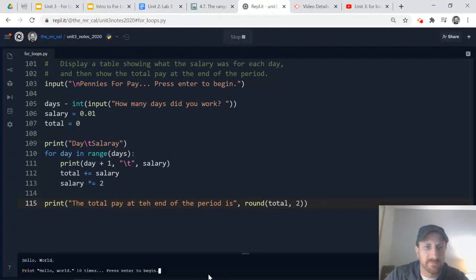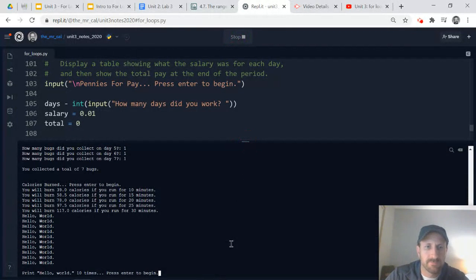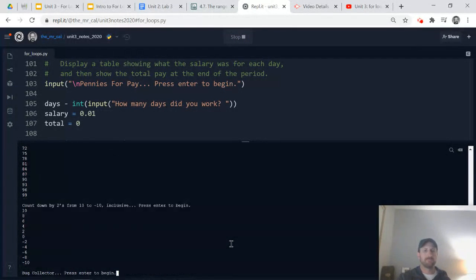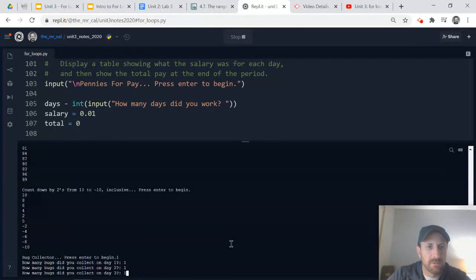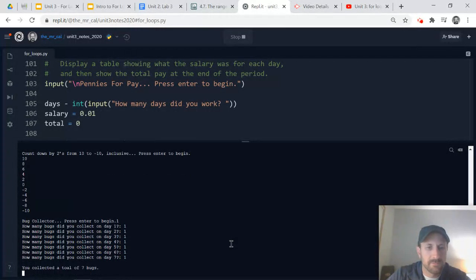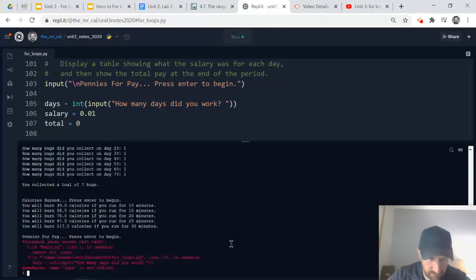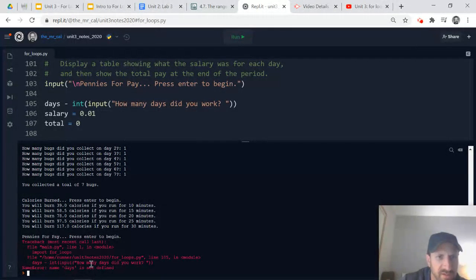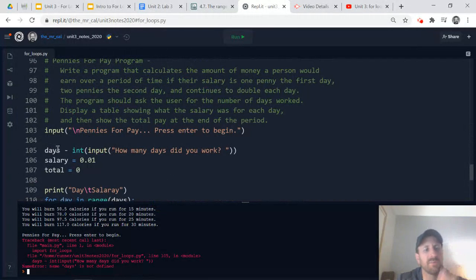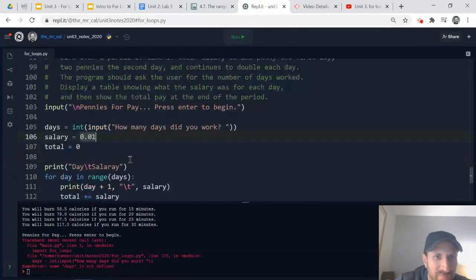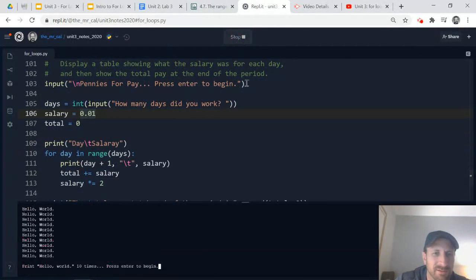Okay, let's see if that works. Oh, so we have an error. All right, let's see what's happened here. So name days is not defined. Okay. Oh, geez. Yeah. So up here at the very top, I tried to initialize days and I put a minus instead of an assignment operator. That's going to be a problem. Okay. See if that's the only error I made.